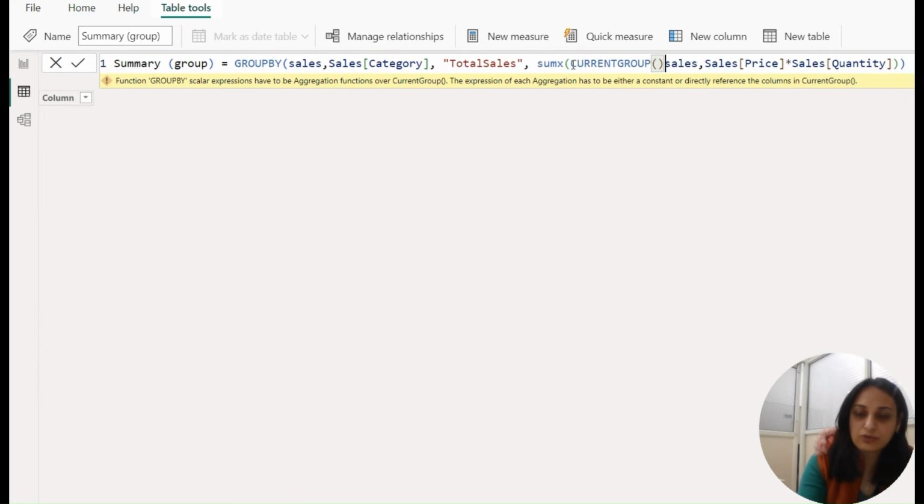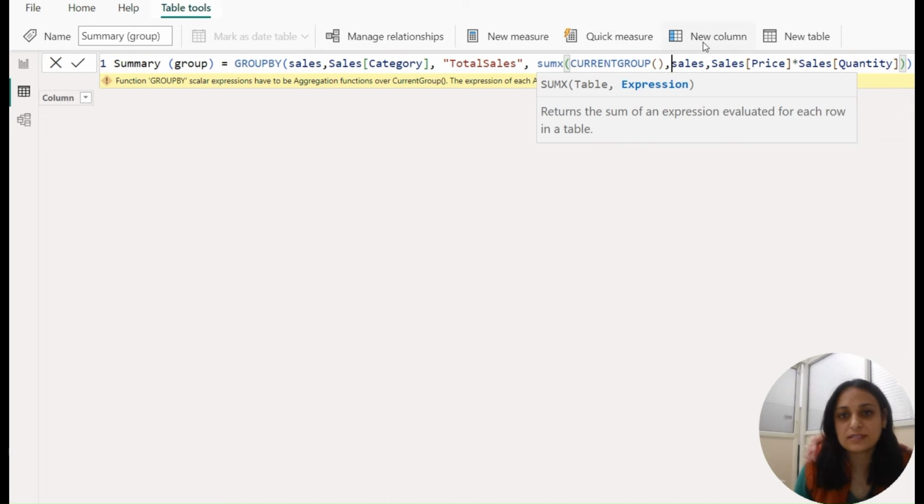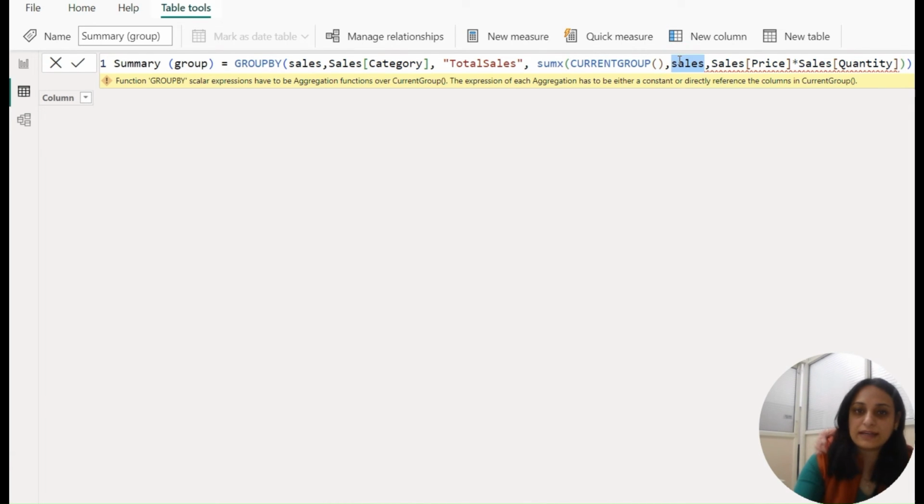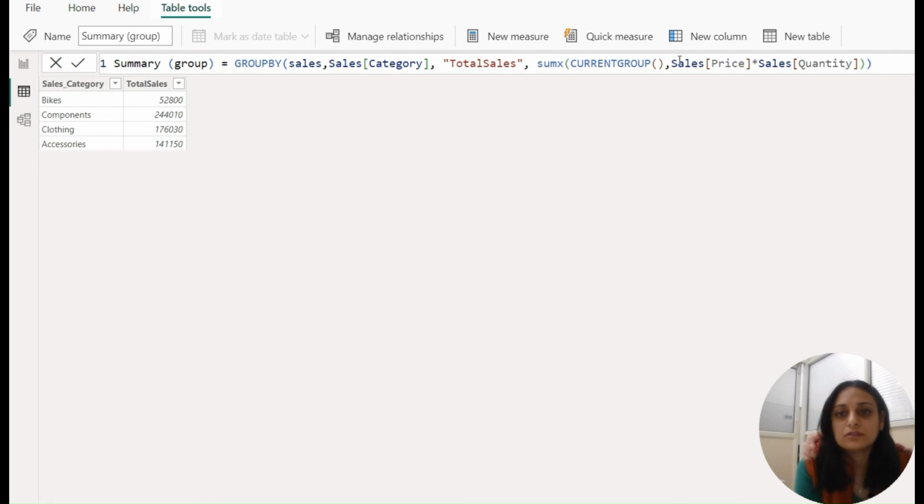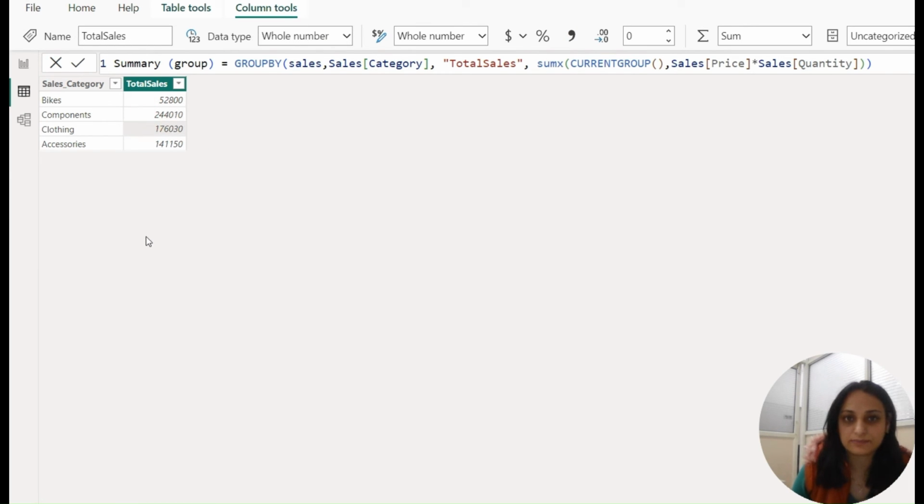So by using current group I am giving a reference to the category, and then I just need to give the column names, that is sales price and sales quantity, and now I am getting the correct results. So that is one of the differences between GroupBy and Summarize functions.